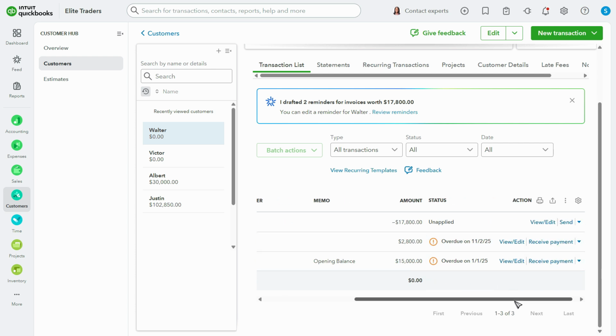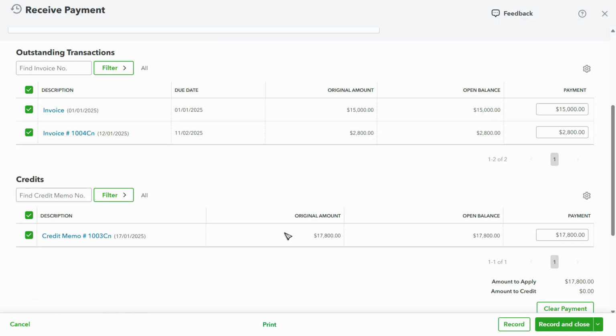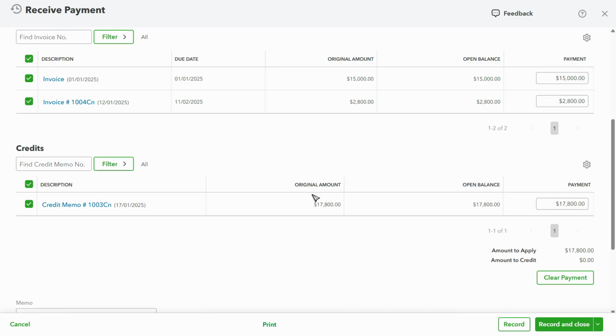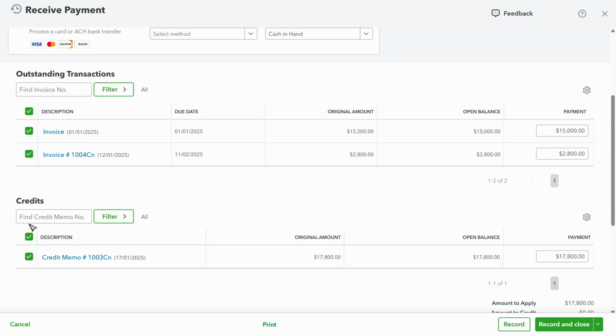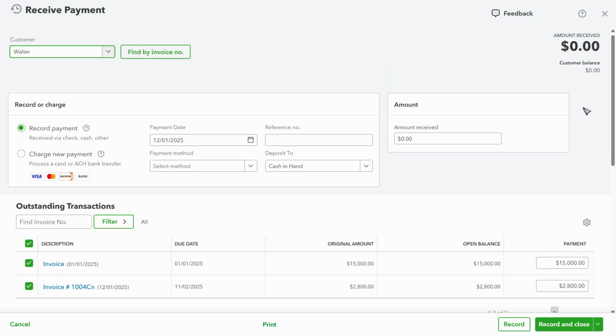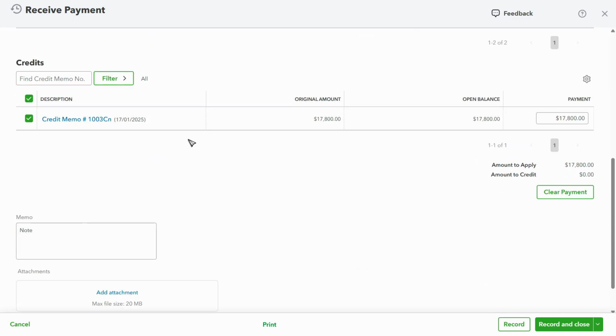So what we are going to do is just click on this receive payments and just choose Walter here. And as you can see, it automatically identified all the associated transactions, that is invoice during the period, invoice at the start of the month, which is the opening balance, and the credit memo. It is all checked and the total amount is 0. Amount to be received is 0 because we are not receiving any kind of payment. This is just to close the invoices against each other.